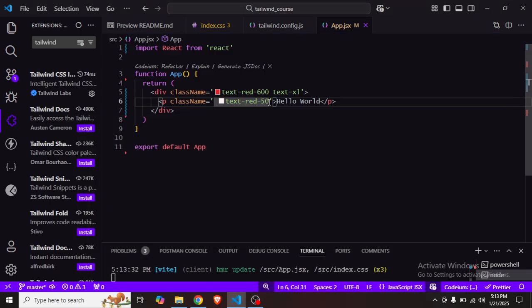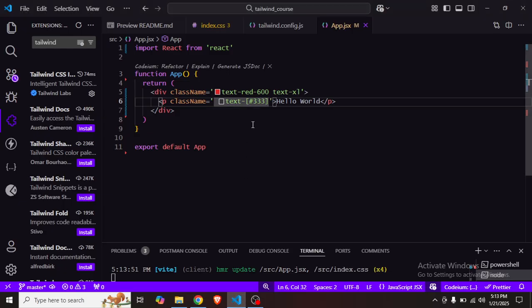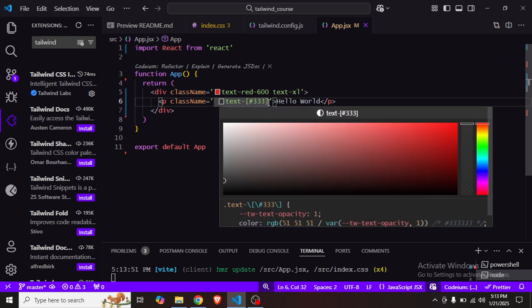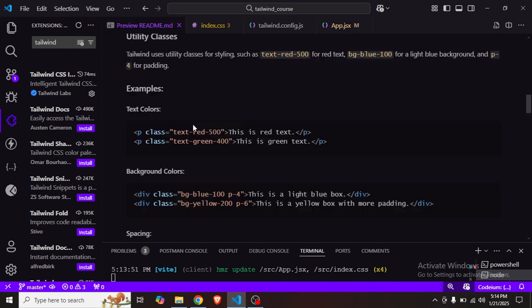Now you can also give it a custom class. For example, if you want to give it a custom color, then you can go with this. If you want to give it a hash color, then you can also go with this. Okay, and if I show you, here you can see it is now visible. So if you want to give it some custom classes, you will have to wrap it in brackets. Okay, so this was all about colors, and let me see what is further.